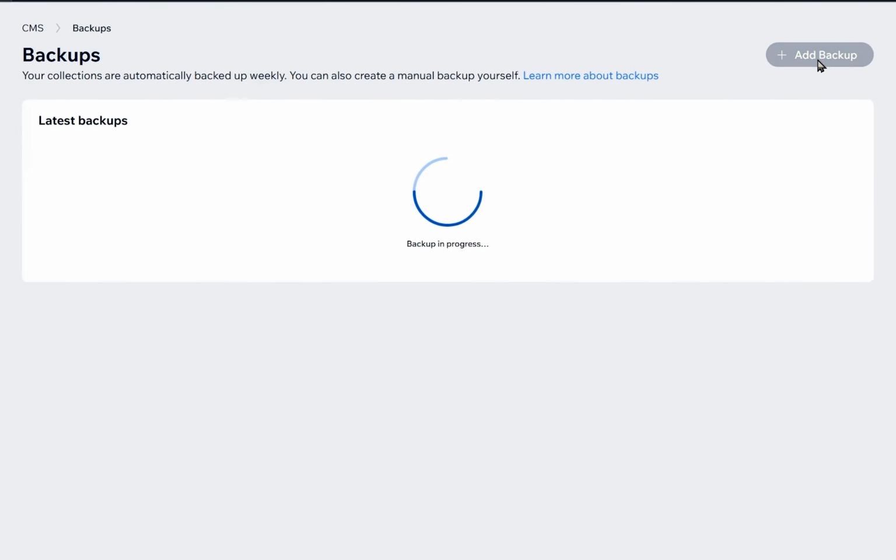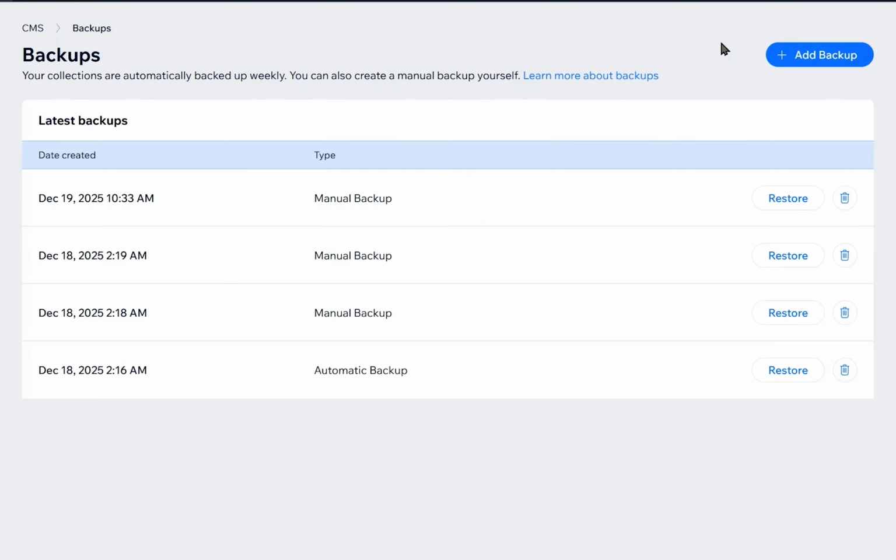Now when we click on that, it's going to create a new backup of all our collections and save them in the Wix server. Now that is a pretty good way for you to not lose content that you have probably saved, or you want to revert to content that you had saved before in the past. Now you can see that your collections are automatically backed up every week, and you can also create a manual backup yourself, which we just did by clicking on this add backup button here. All right, so you can always come back and click on restore, or you can delete a backup.